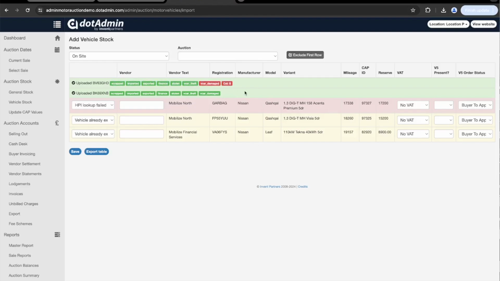For the red and yellow row vehicles, we need to use the drop-down menus in the first column to decide on our next action. We should either skip these vehicles or create a record anyway. For the vehicles you want to create a record for, set the VAT and V5 columns and then click Save.